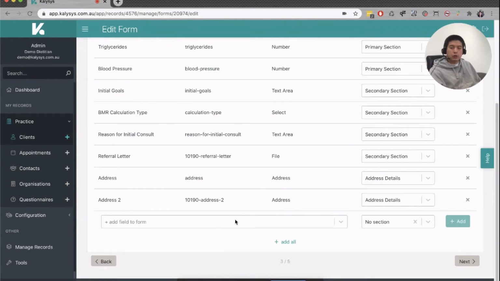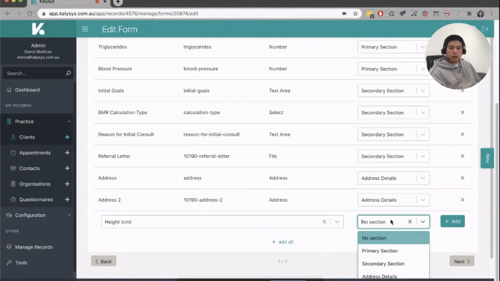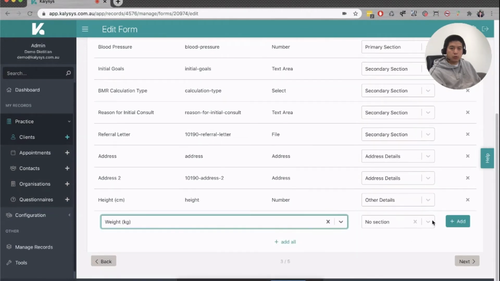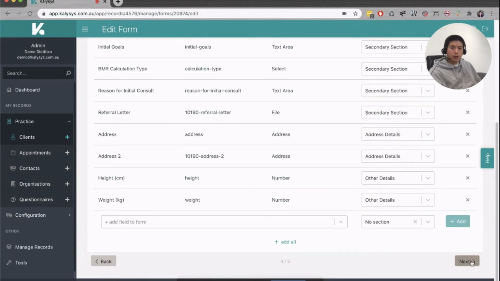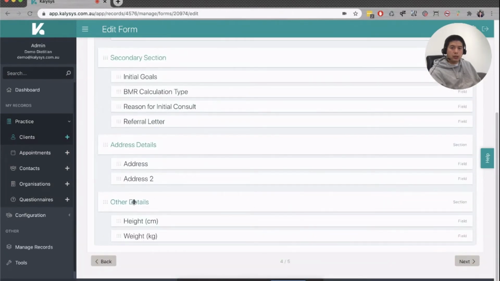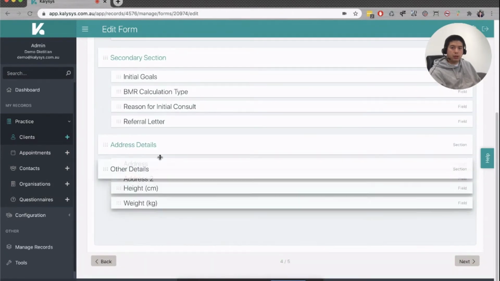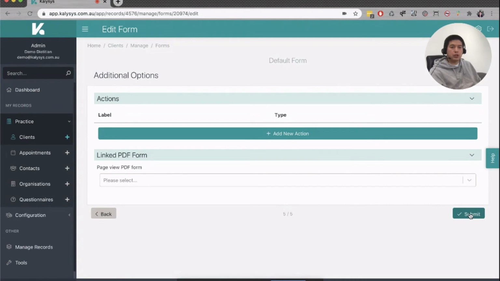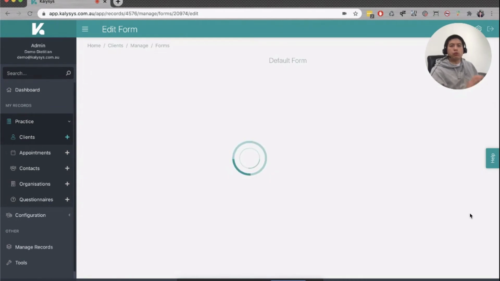Just for today's demonstration, I'm just going to add in height and weight into Other Details, just so that it's got some fields. Okay. And click Next, and as you can see, our little section has appeared down the bottom here. We can drag and drop it up and down, but this is how we add sections essentially. It allows a full customization and flexibility of reordering data, how you need it to run your business.